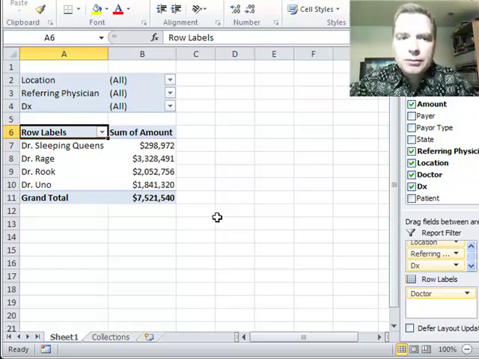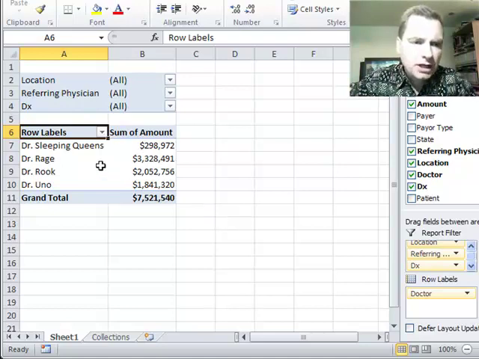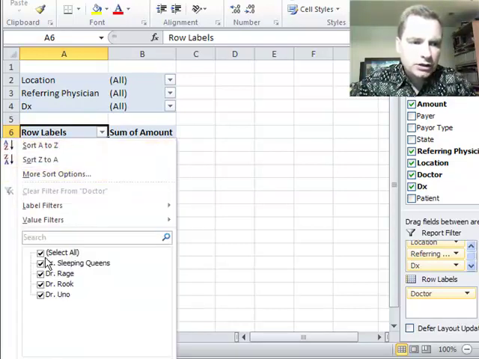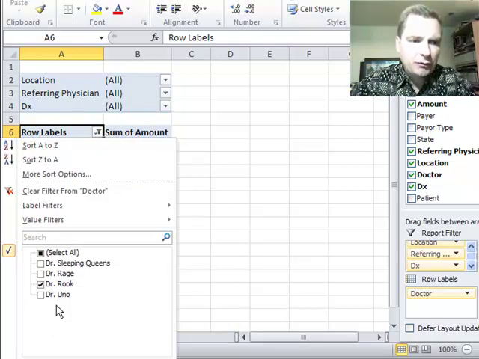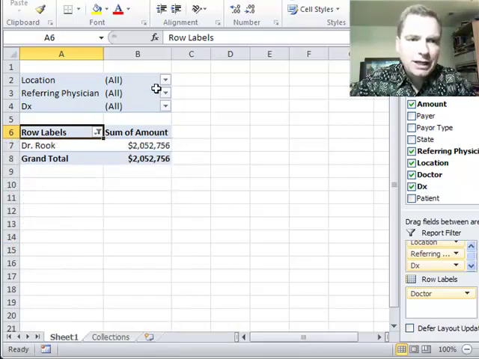We're going to keep working on pivot tables today, and today the topic is filtering. And what I mean by filtering is from this drop-down arrow here, we can easily just pick by unselecting everybody and selecting Dr. Rook, with just a couple of clicks, we can filter down and just look at Dr. Rook.